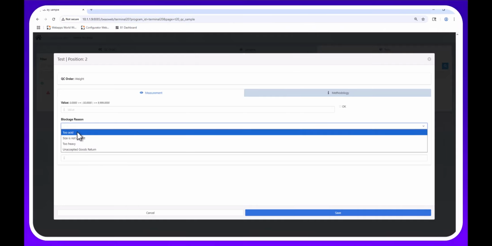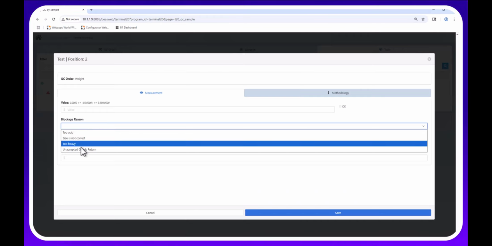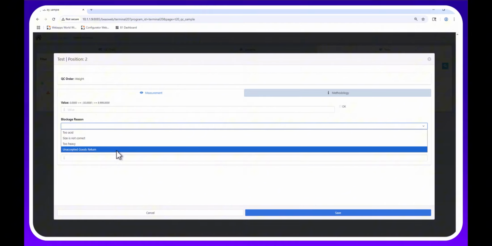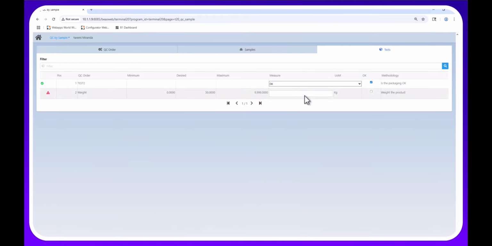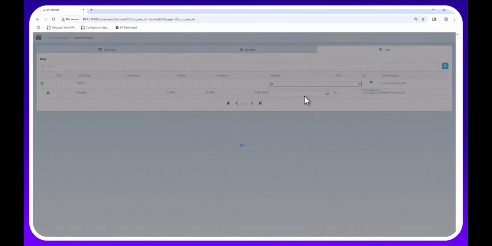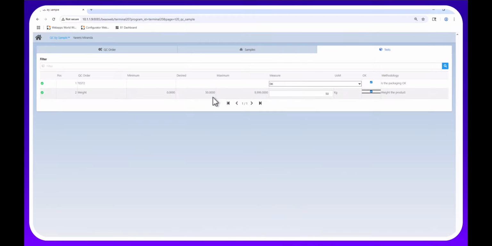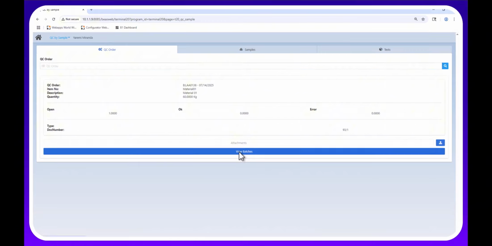Here I've listed some very unconventional reasons, such as acidity, size not correct, too heavy, or unacceptable goods return, just to show you that you have the capabilities of linking specific blockage reasons in case you have any failures in your quality control flows. Here, to keep things simple, I'm going to say everything is absolutely fine. I'm going to enter 50 kilograms, for example, which is the desired weight for this specific quality control. But here it's going to say it's all good to go, and it's going to basically validate the batches.